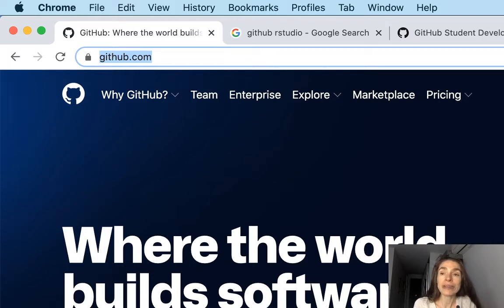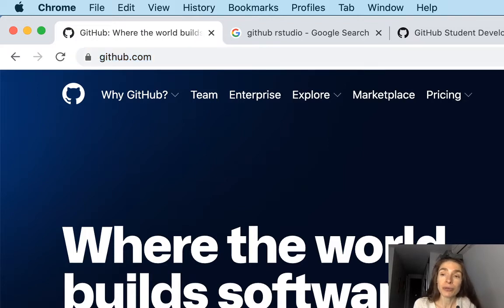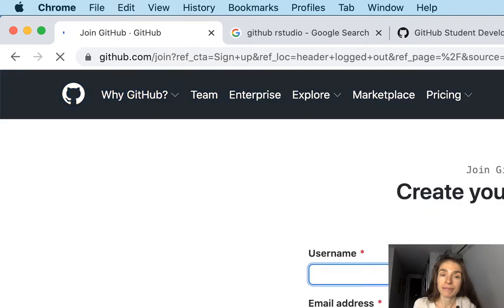This is the link that I'm using, github.com, and the very first thing that I need to do is I need to sign up. So you have a choice, sign in and sign up. For the very first use, you use sign up, and then you're going to use sign in. I'm going to sign up, and here you need to specify your username.